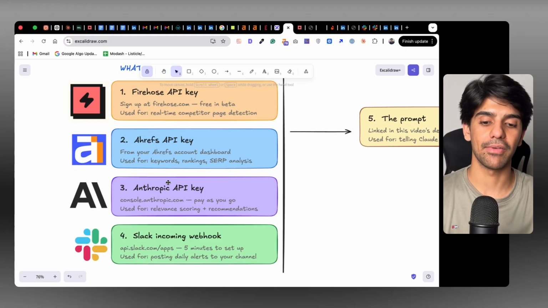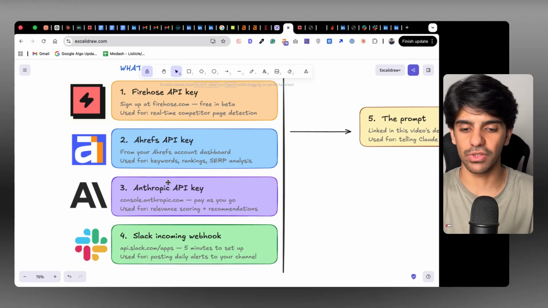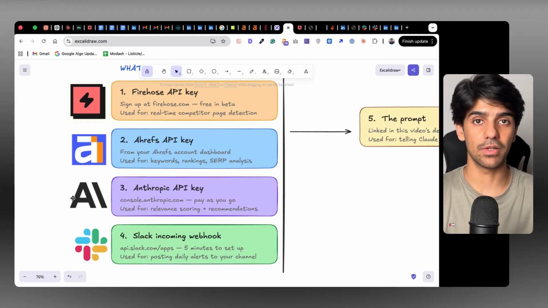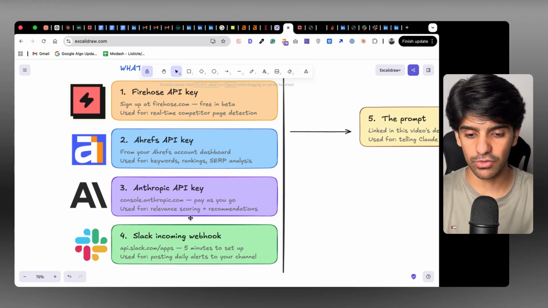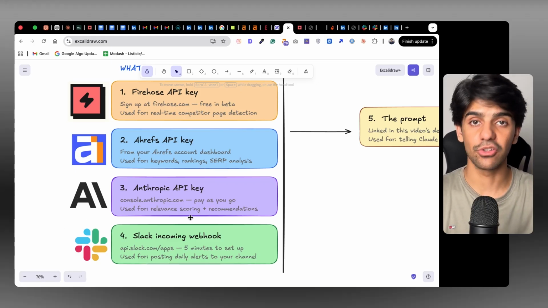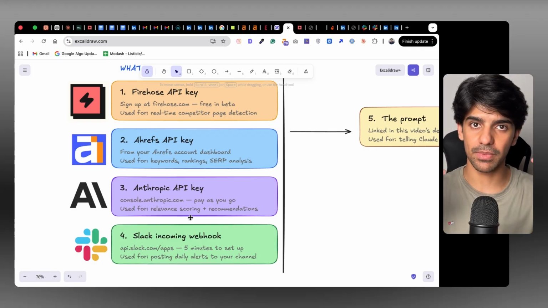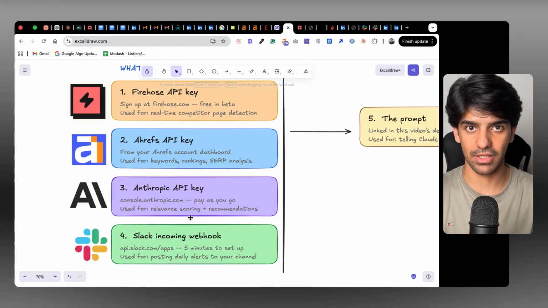On number 3, we have Anthropic API key, basically just using Claude as an LLM. So you can use their pay-as-you-go model. It's not going to be a lot of cost, and it's basically being used for relevance scoring and recommendations. Anthropic's API is also the strategic player that makes this entire workflow agentic. So it's the LLM of Claude that's making some decisions, which makes it really exciting.